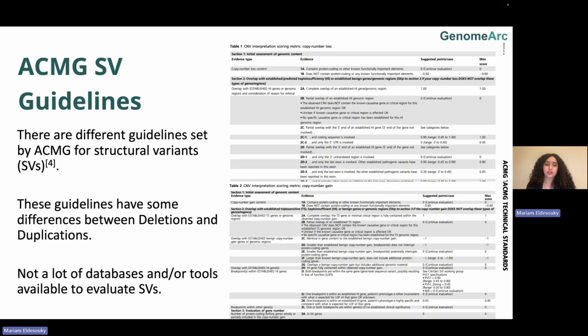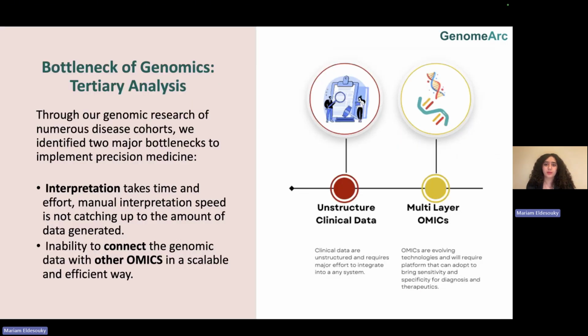And then another added complexity is the fact that there aren't a lot of databases and/or tools available to evaluate structural variants. So there are a lot of tools that can predict deleteriousness for SNVs, but then when you come to structural variants, it's a little bit more hard to find tools for that.